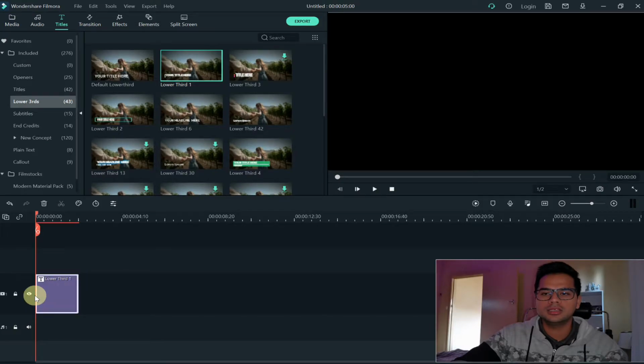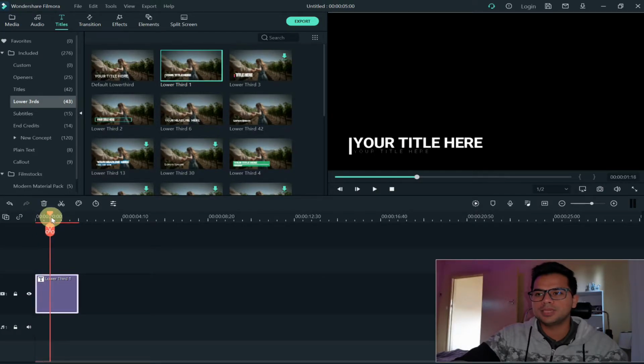And once you leave it, that particular effect will be loaded on your timeline. Now we can go ahead and make some changes. If you take this red line and drag it alongside, you will be able to see how it will play along in the video.